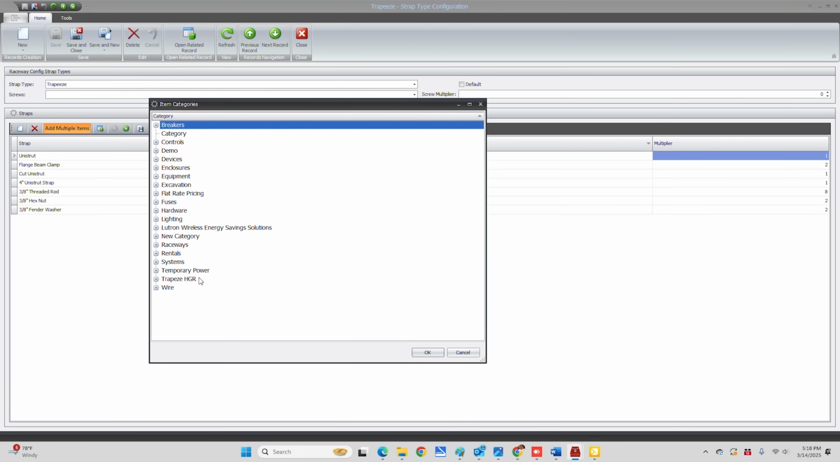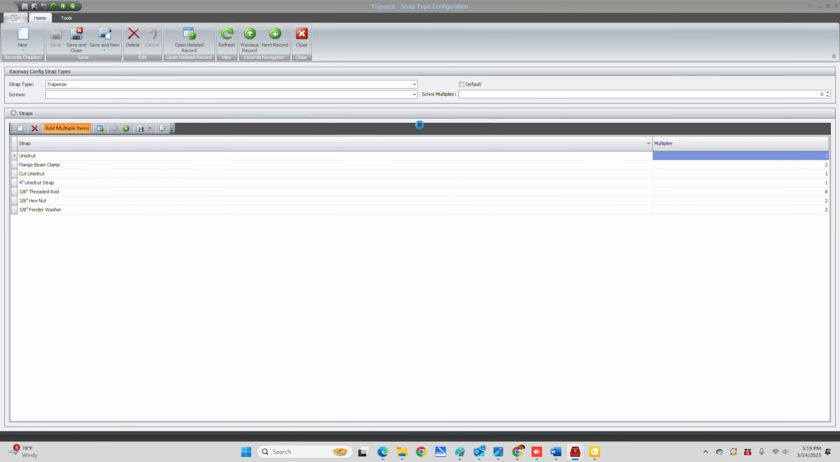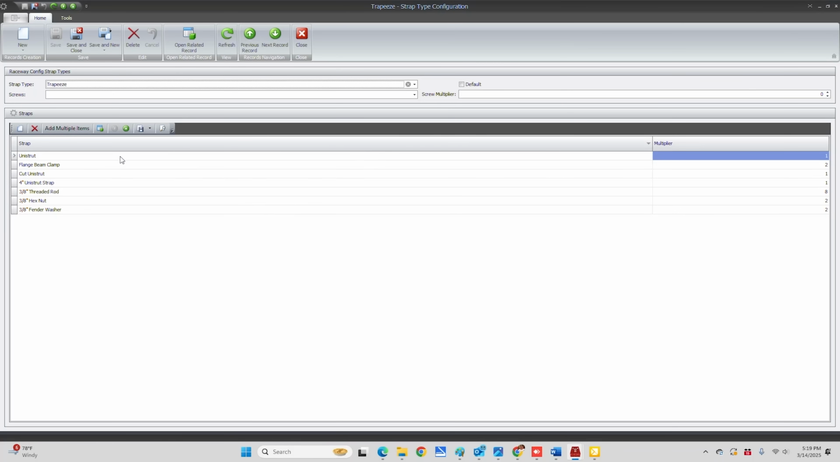We actually have some items in the trapeze that you can choose from, like products from here. So if you look at this, these are the products, and this is the multiplier. So there'll be 8 of these nuts here, 8 of the threaded rod, 2 fender washers, 2 hex heads. And that's going to be strap type trapeze. Screw, we won't use a screw on that.